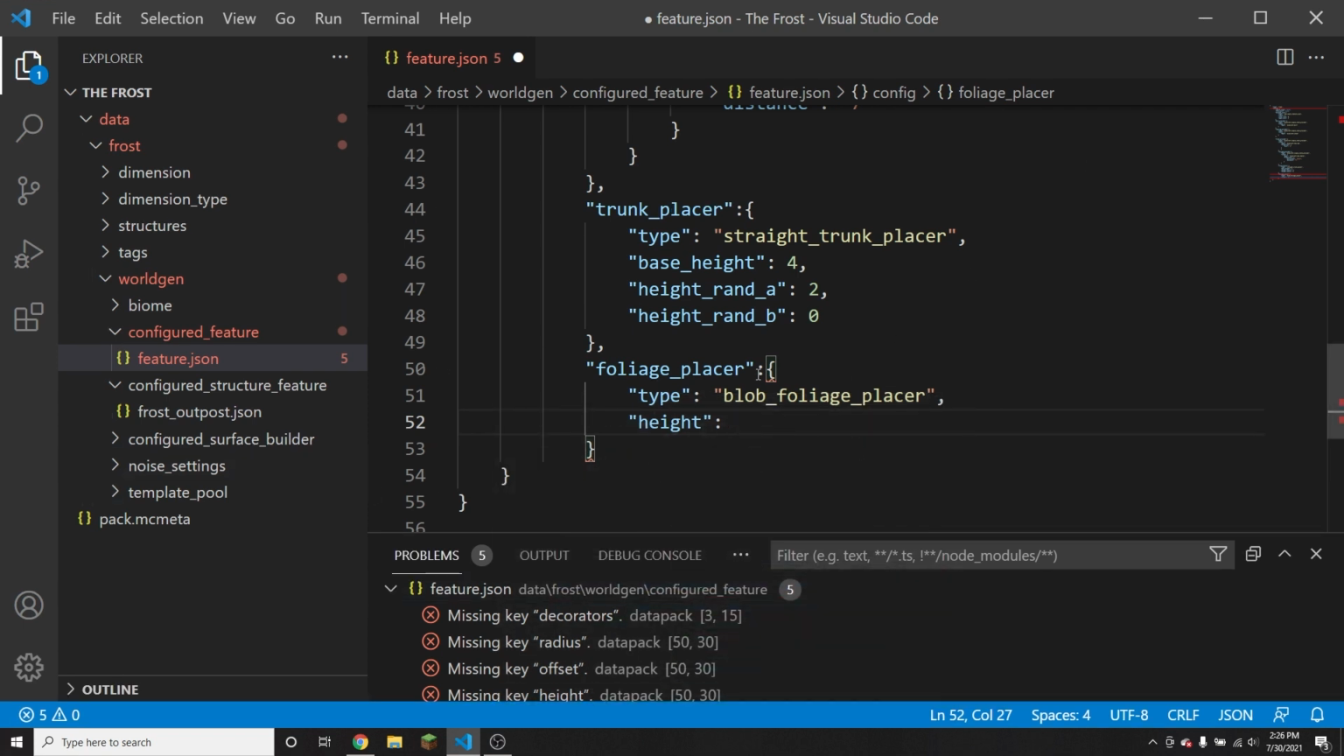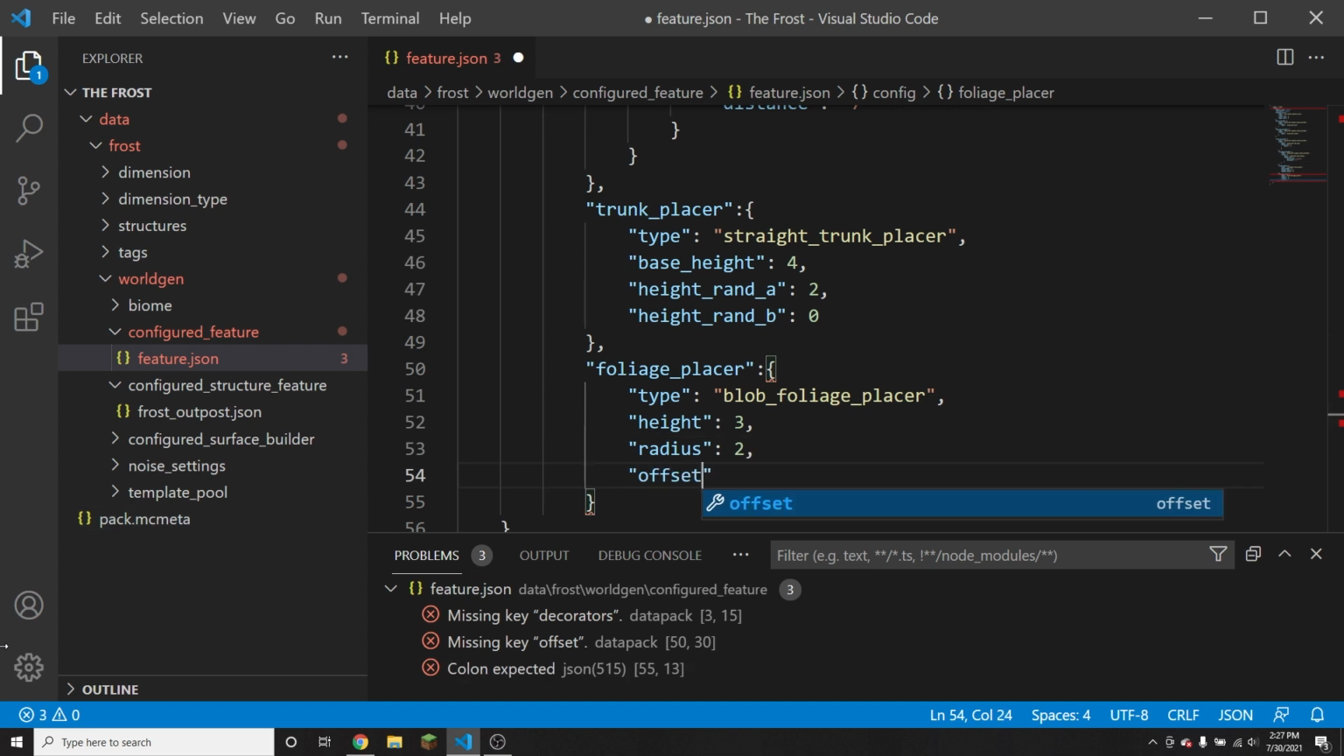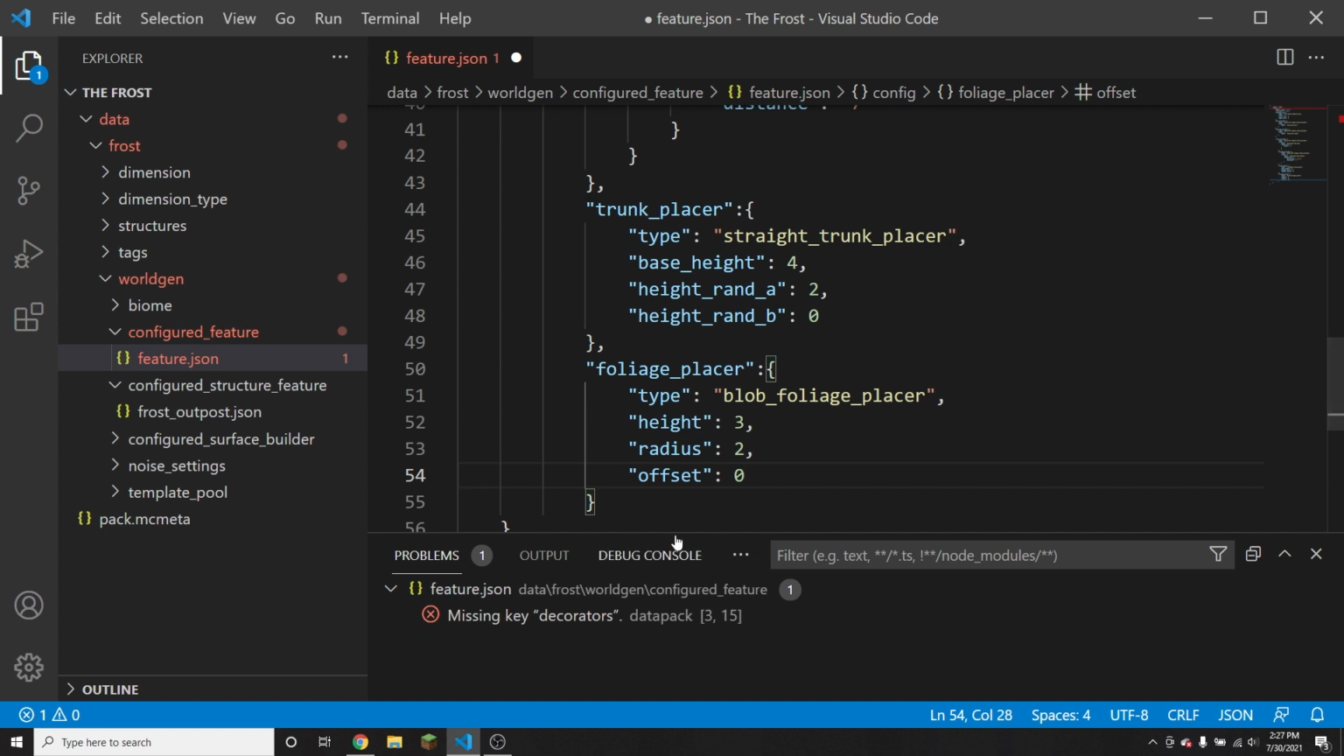So for birch trees, this value is 3, and then next is radius. This is how far away from the tree the leaves will generate, and for birch, this is again going to be 2. And then last is offset, and for birch, this is 0, and this is likely how far away from the tree the leaves will generate, or like how far up or down or something. There isn't an explanation for this anywhere. But that, again, is only if you are using blob foliage placer, or bush, or fancy, or jungle.